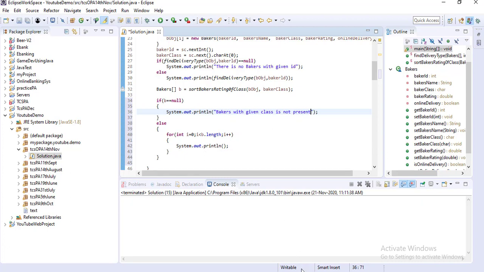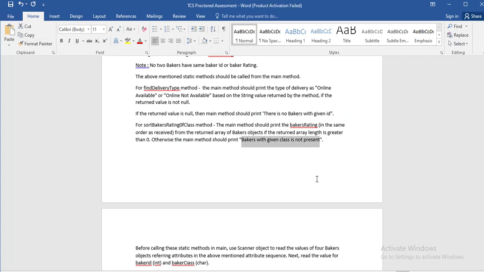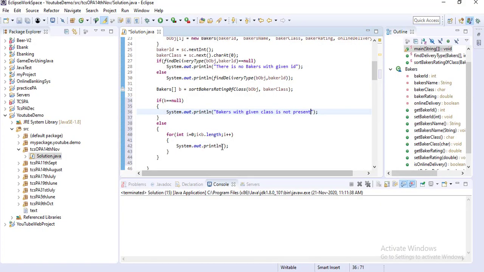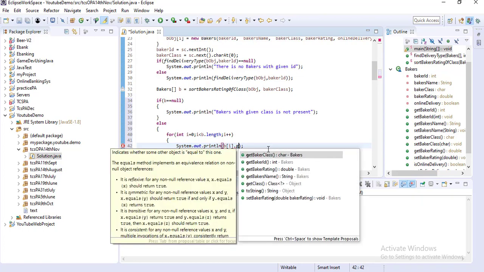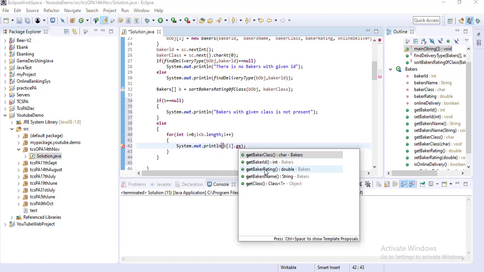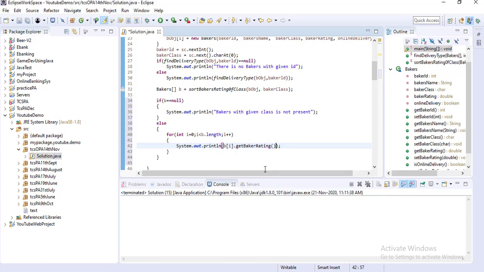And now if it's matched, then I have to print the bakers' rating in the same order received, so in ascending order basically. In the same order I got this array, with the ascending order of the baker's rating, so that rating I have to print here. So bi dot get rating, the baker's rating, you have to print. So everything is done.